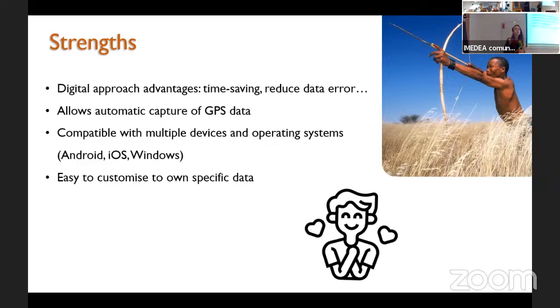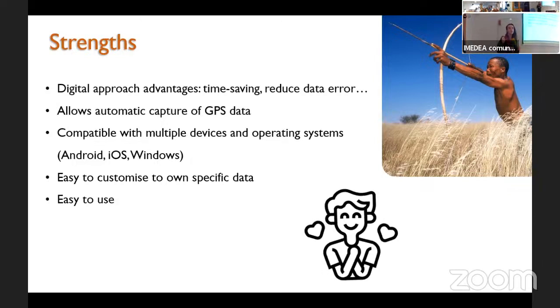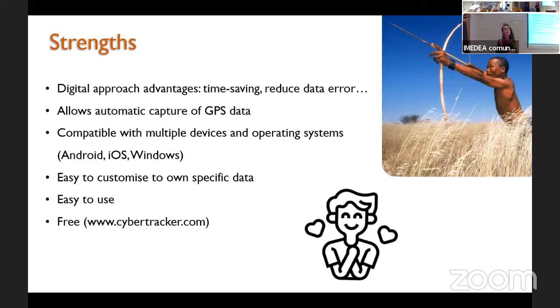Easy to customize to your own specific data and to your experimental design. As I've said, super easy to use. You can learn how to use it in 20 minutes. And it's free. So you can go to the webpage, you download the software, and you can start making your own application.